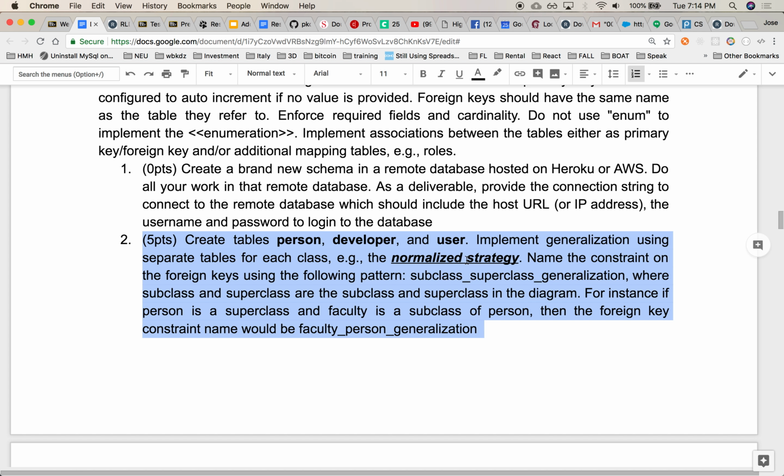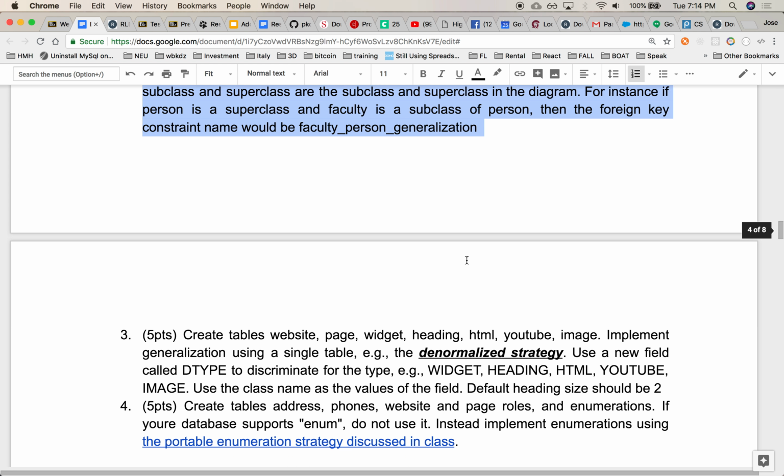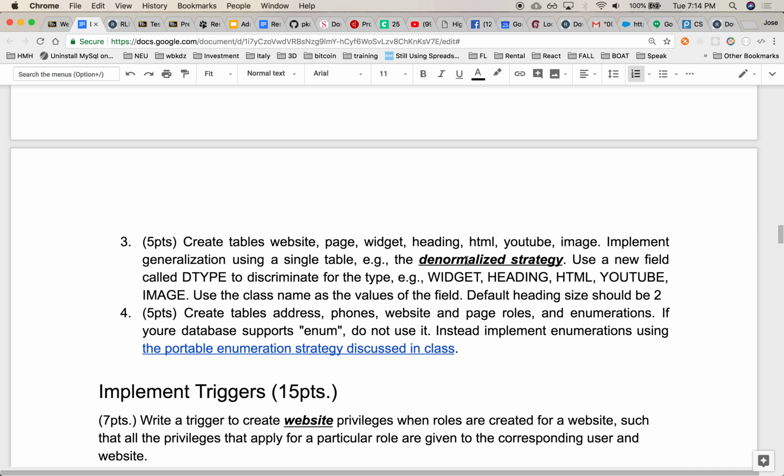We also ask you to give the foreign keys a specific name, which will be the name of the subclass, the name of the superclass, and then generalization. Meaning it would be something like developer, person, generalization, or user, person, generalization. So name the constraints using that naming convention.